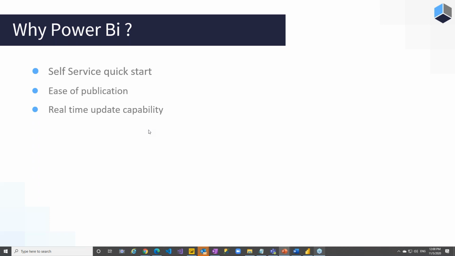You have the capability to have data in the reports and the dashboards you build be updated in real time. I can hook what we call live connections straight into a report, which can be directly connected to a database or a data source. And as data changes, the reports can update in real time. So real-time update capability is possible.